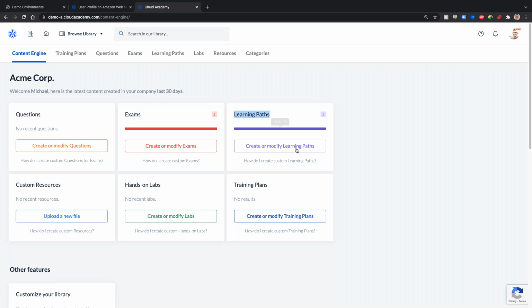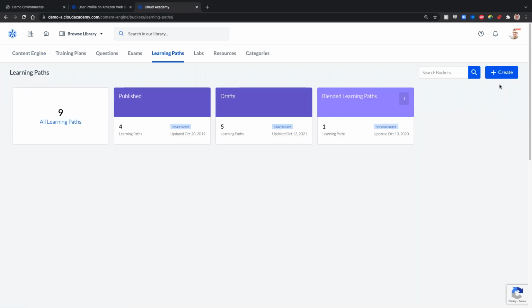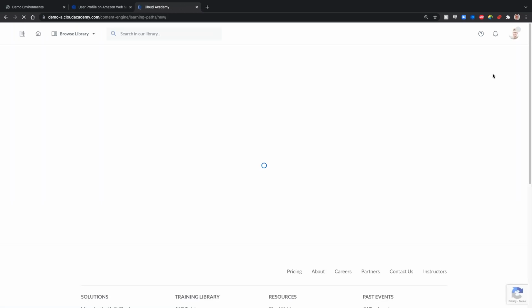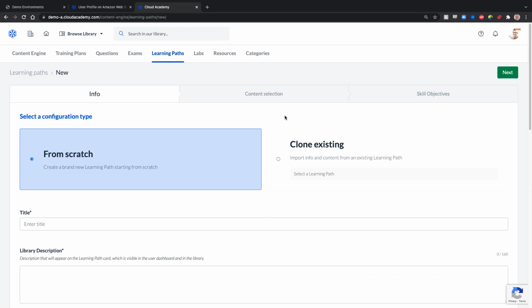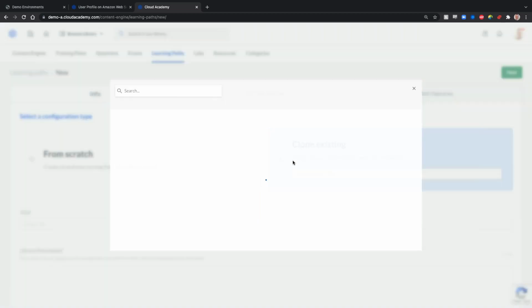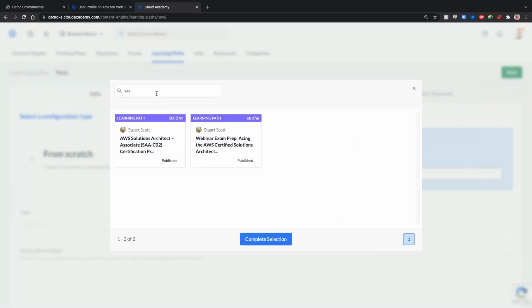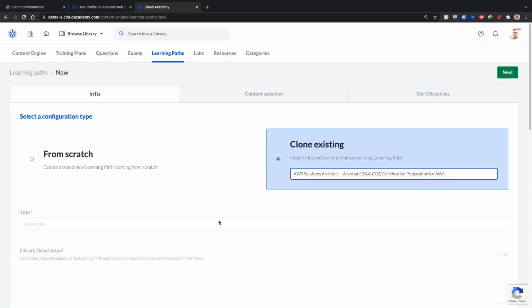Let me show you what I mean. When I jump into create and customize a learning path, or anything for that matter, I can build it completely from scratch if I already have all of those materials in question, or you can clone absolutely anything from our library. I'll stick with that Solutions Architect Associate learning path we were looking at.